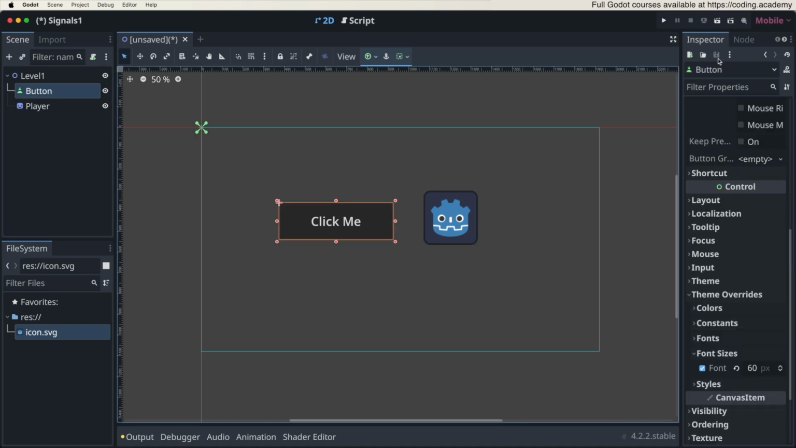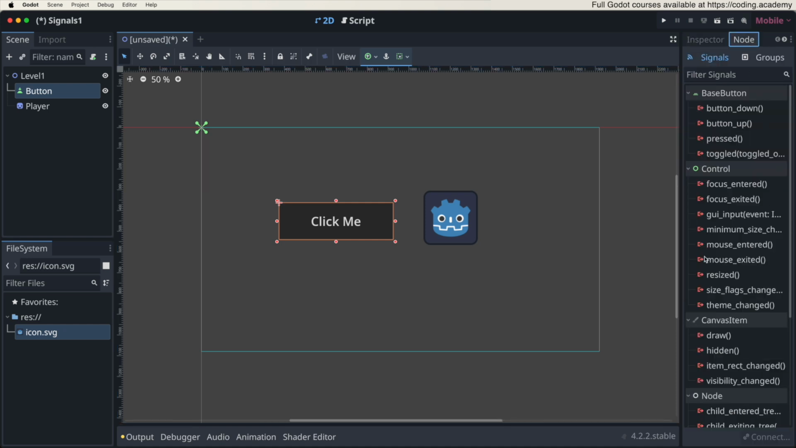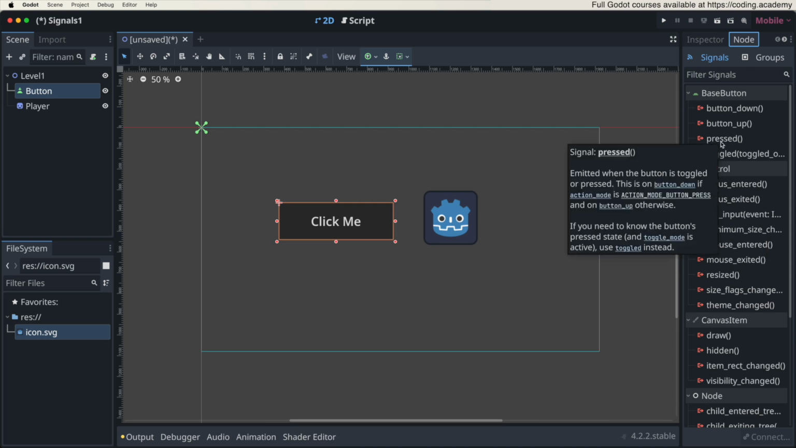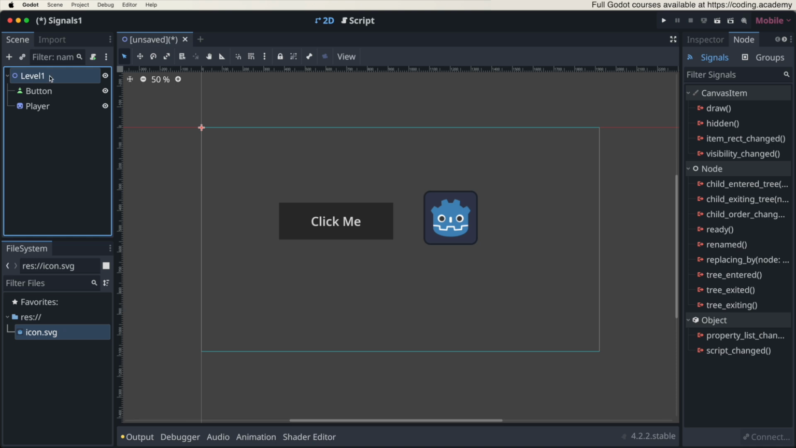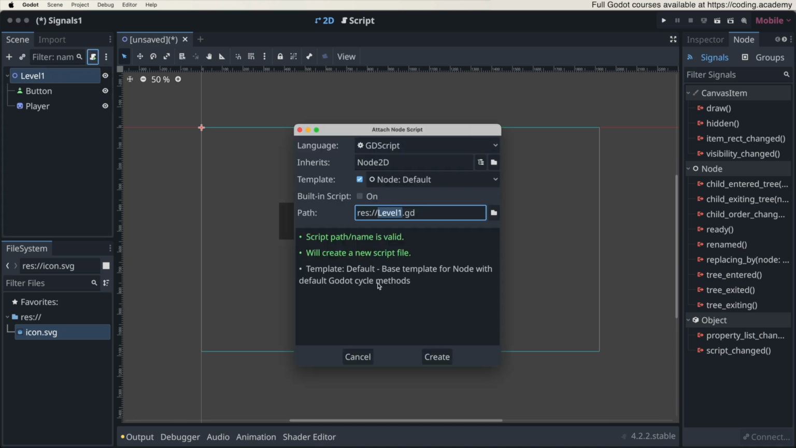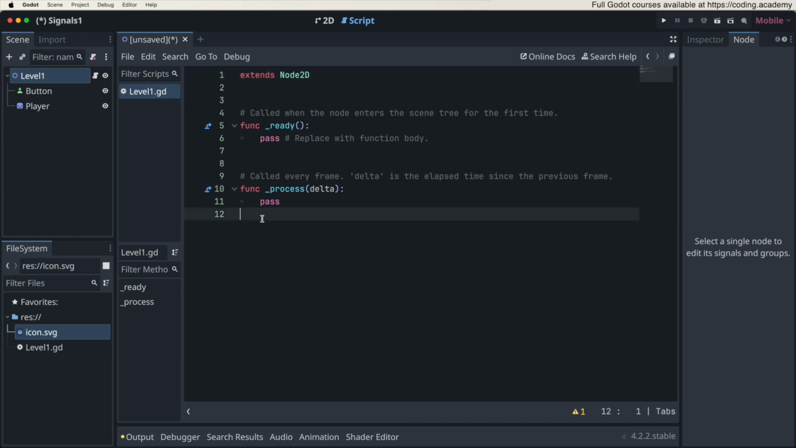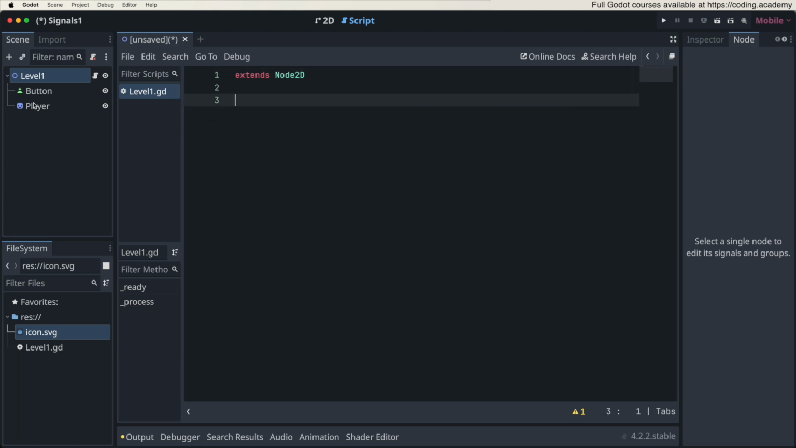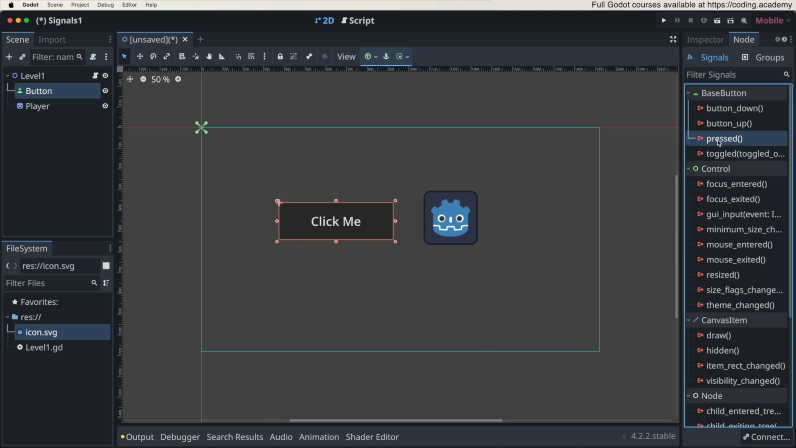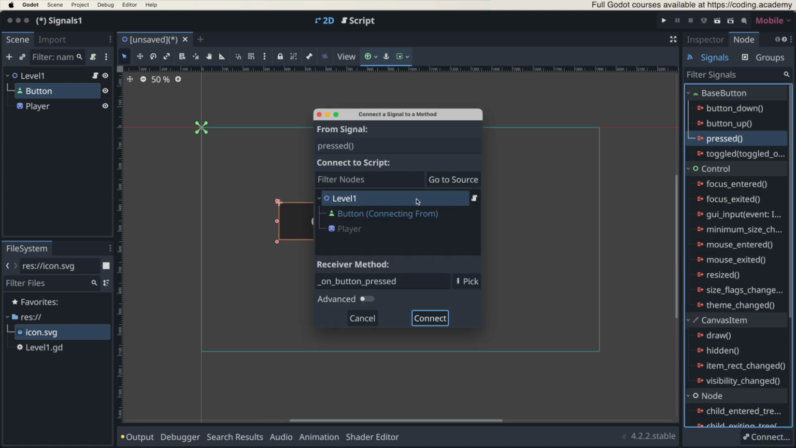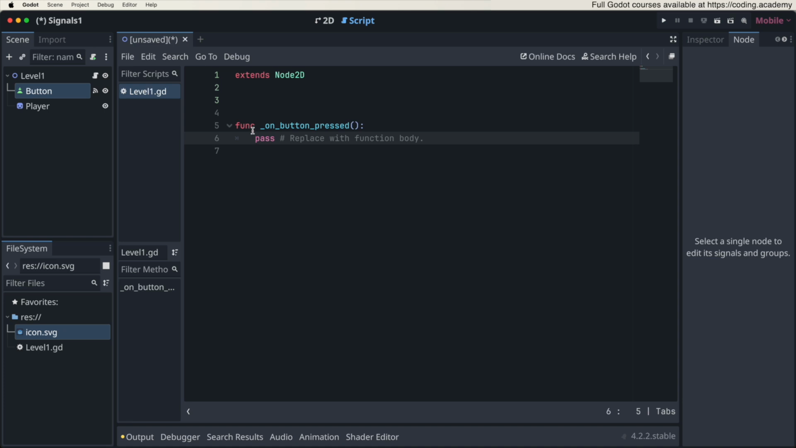With the button selected, I can go across the inspector, and next to that I've got this node panel, and I can see here the built-in signals, one of which is pressed. Now to do something with these, I will need a script on either level 1, the button, or the player. I'm going to attach a script to level 1. I'll leave the defaults as they are and create. I'm just going to get rid of this default code. Then I'm going to go to my button, and with my button selected, double click on pressed. I'm going to attach it to the level 1 script. It's going to be called on button pressed. That's okay. Connect.